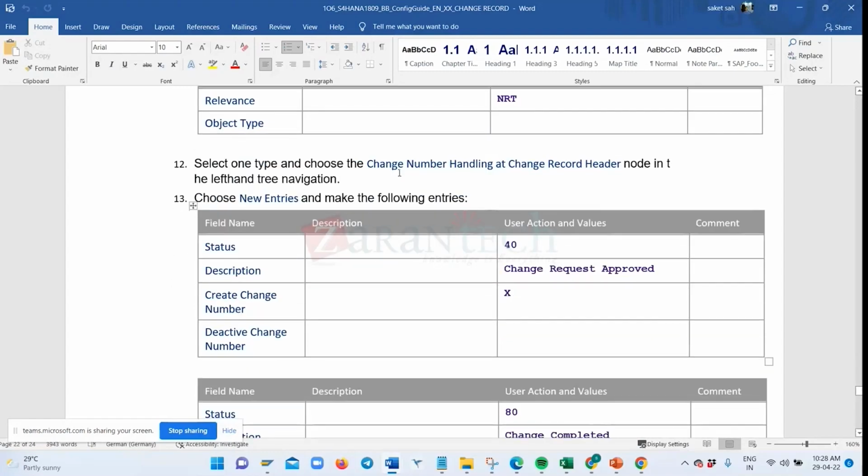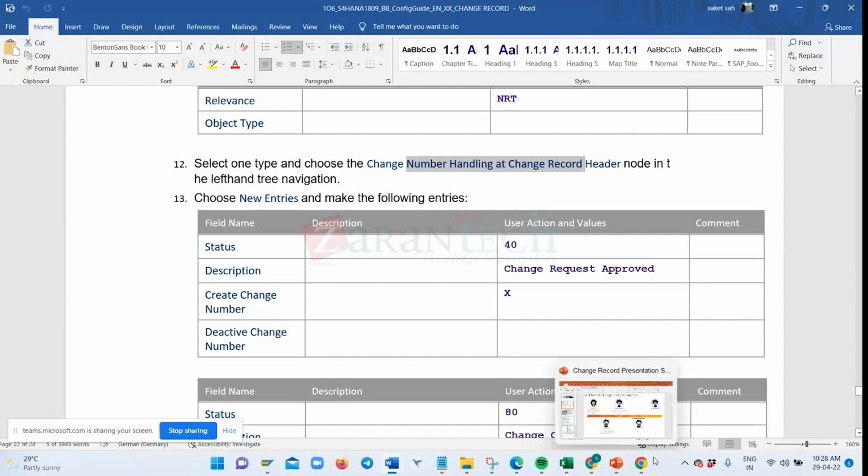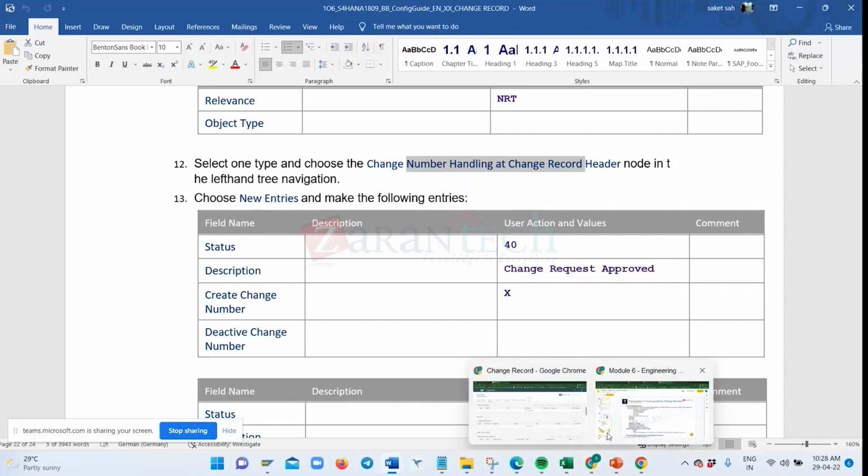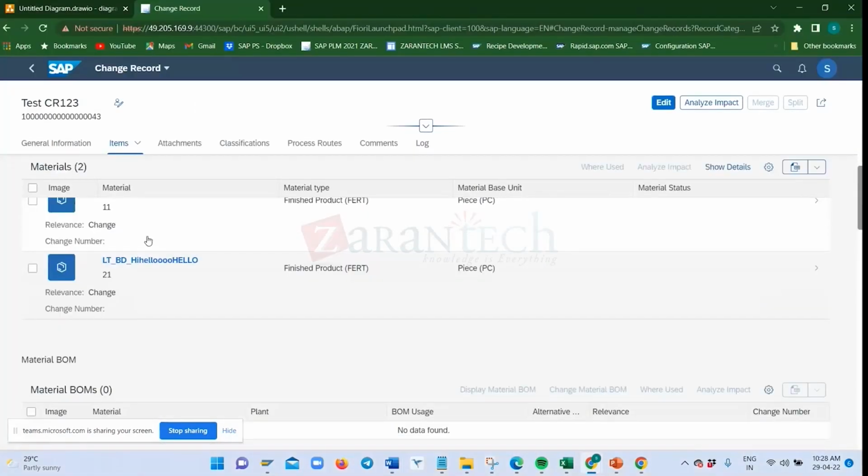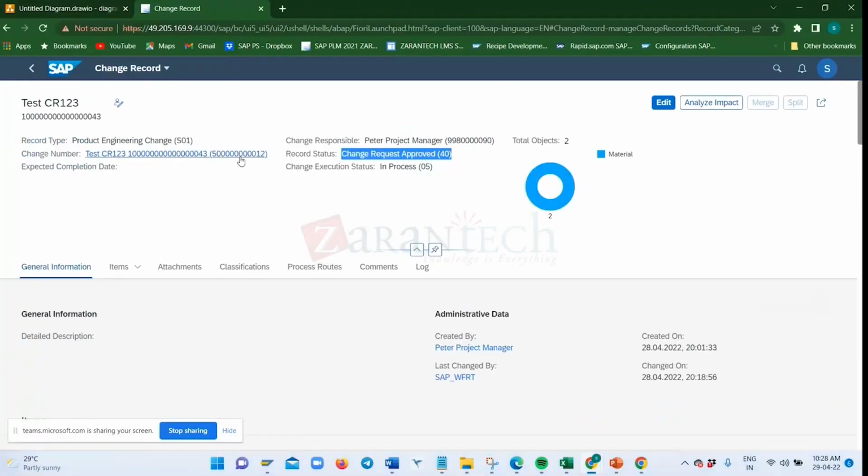So what's the expected output, sir, from making that configuration? Sorry, I'm not understanding this question. What is the task we are performing now? He asked me.